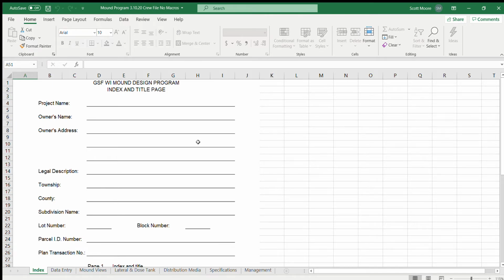Today I'm going to be going over how to use the Elgin GSF Mound design program, the crew file. But before I get to that, if you want to get the latest version of the crew file, go to elgin.com, go to resources, and click on design manuals, scroll down to Wisconsin, and Mound crew file, click on that.